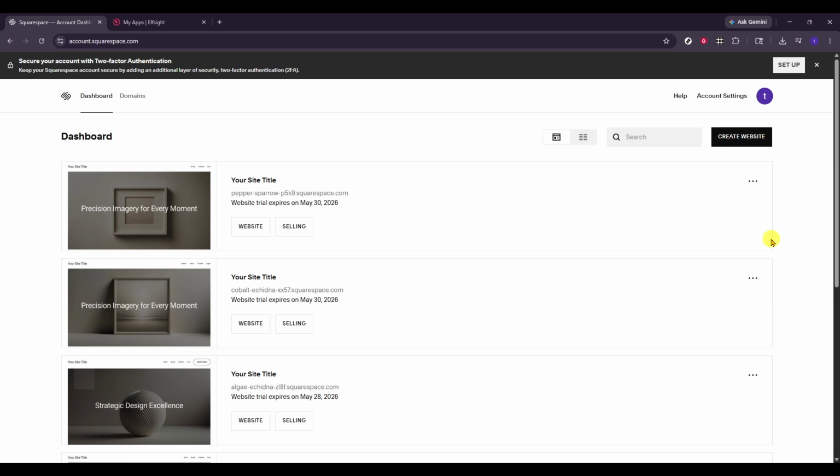Start by opening your web browser and going to the Squarespace account dashboard at account.squarespace.com. Sign in if you aren't already, and you'll land on a page that lists your sites as cards or tiles. Take a moment to identify the correct site you want to remove. Double-check the site's name, thumbnail, and any details that confirm you're targeting the right one. This brief pause helps prevent mistakes, especially if you manage multiple websites.